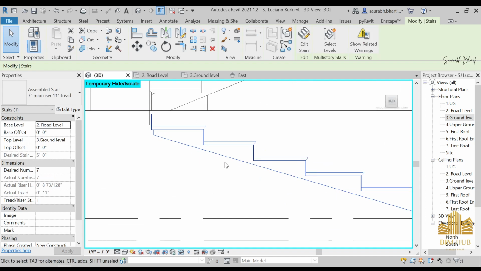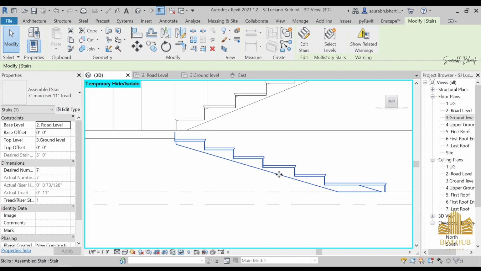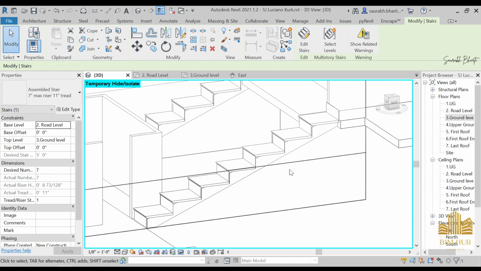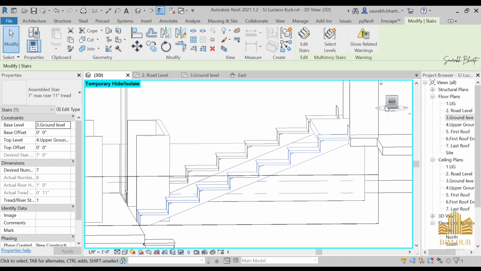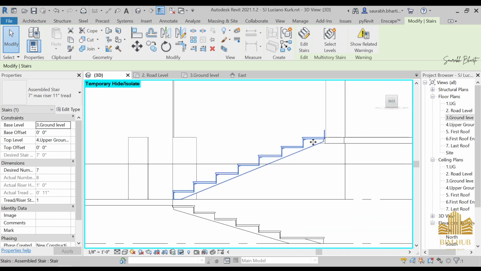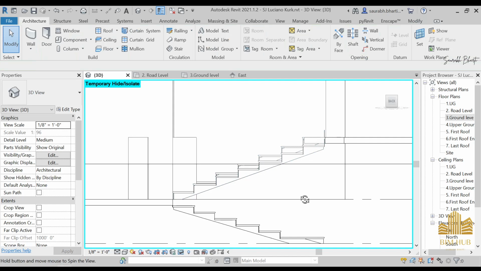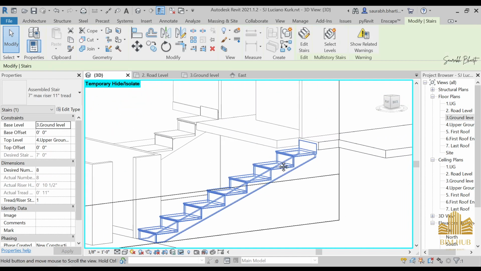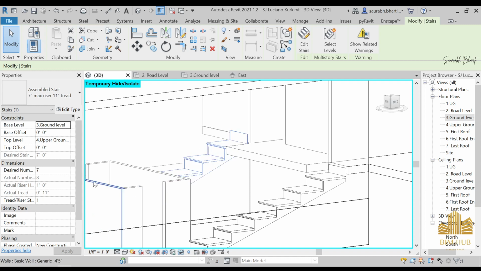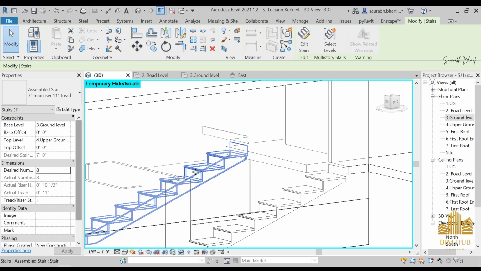So just move it a little. Okay, till here it is fine. After that, at this point, you can see that our riser is on the top of this floor. So just select this stair, and now you can see that the number of desired stairs is 7. You can just put it as 8, and now you can see that our riser just connected to our floor. And on this side also, just select the stair and put it as 8.